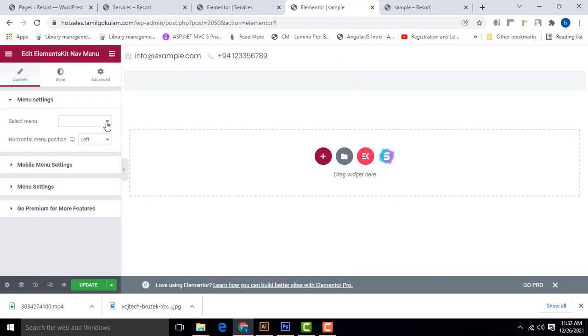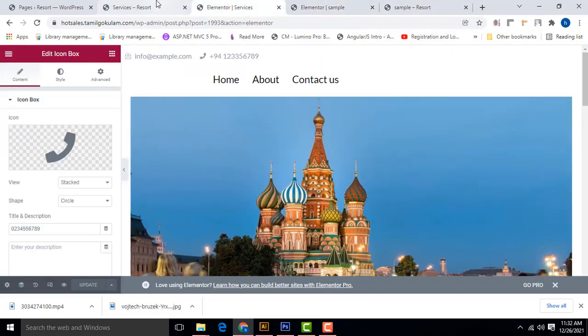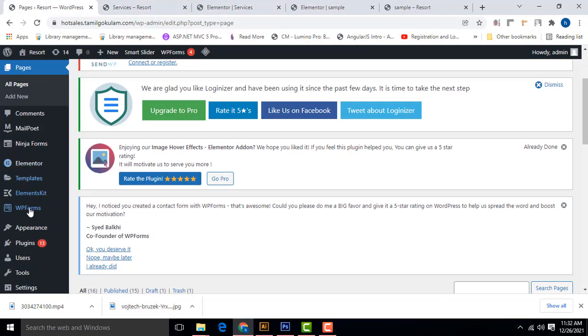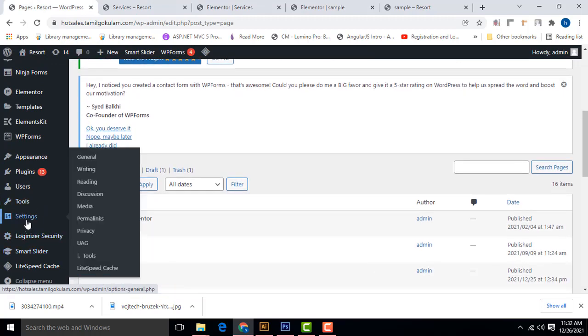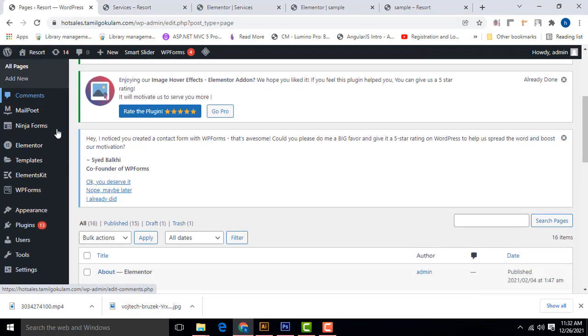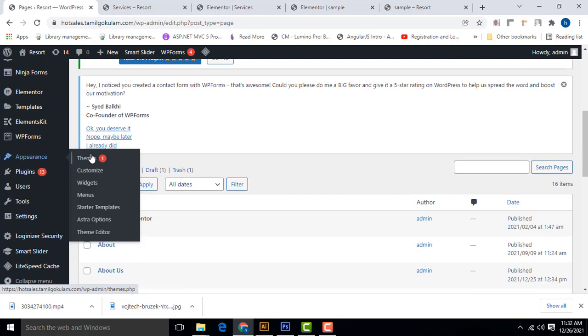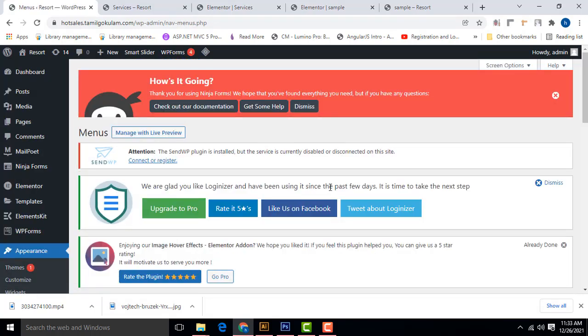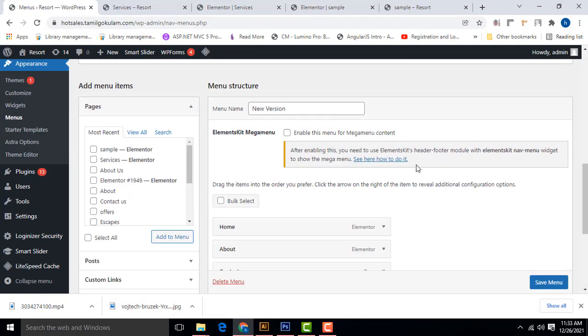Okay, it asks to select the menu. How to create the menu, I think you already know about that. I'll be explaining it, don't worry. Let's go here. It's menu creation. Under the heading of Appearance, here is Menus. If you select this one, it has the menus area. In the menu area, there are many versions.